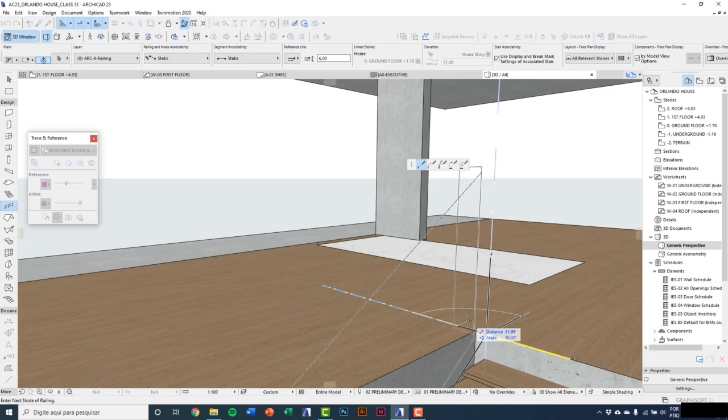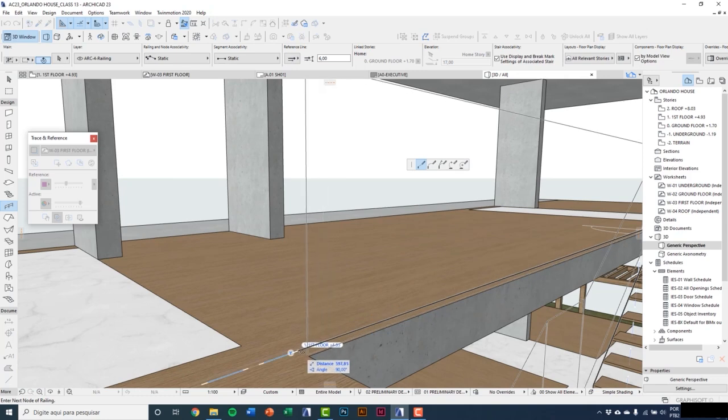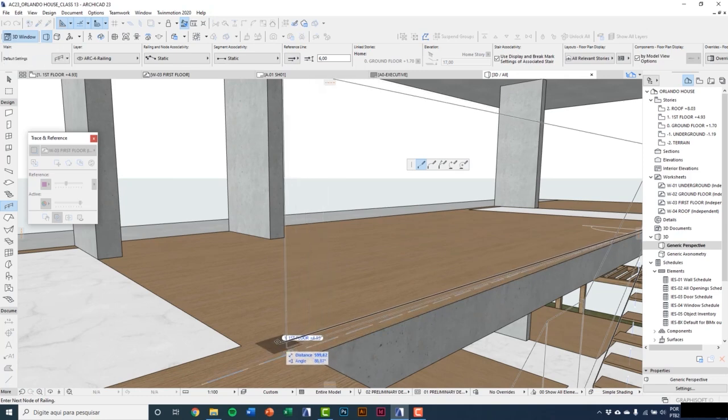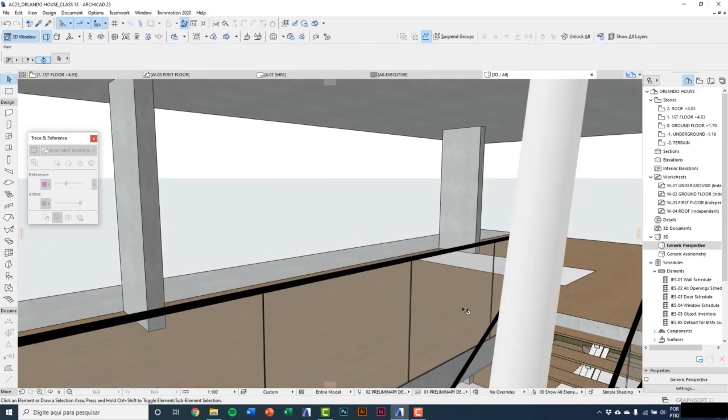I can now place 5 centimeters, or I put more here, 10 centimeters, and now pressing shift, you can follow the axis and do a double click to finish.